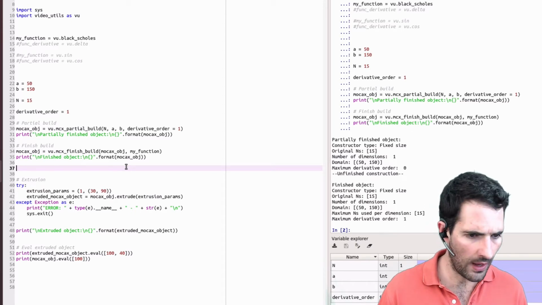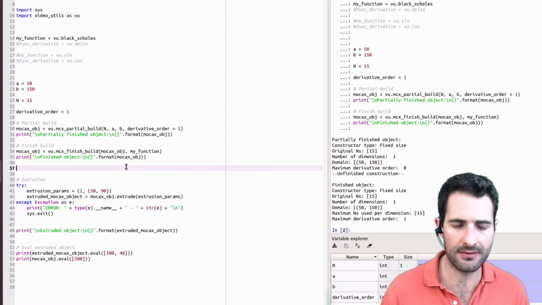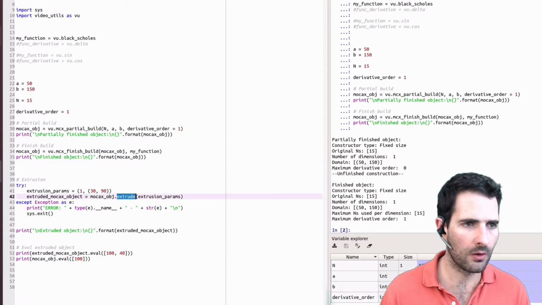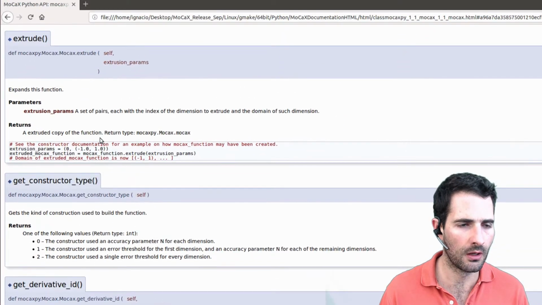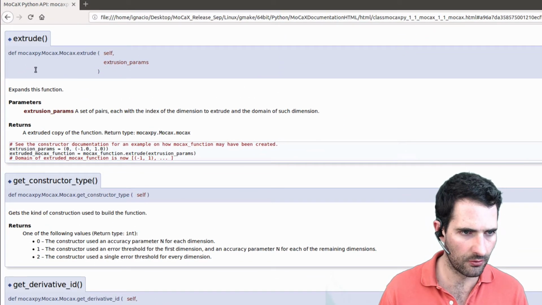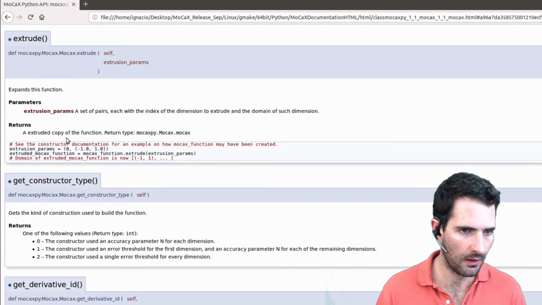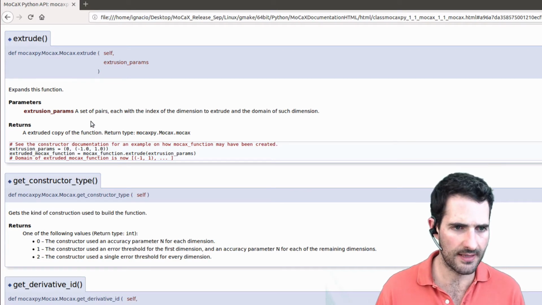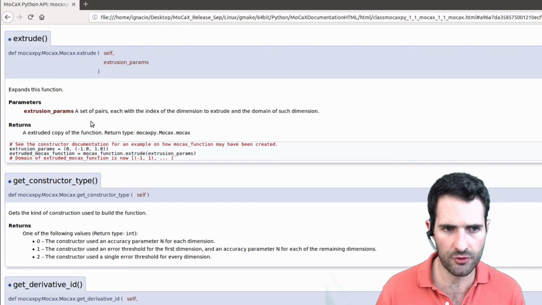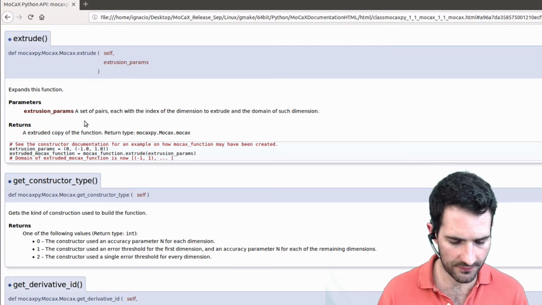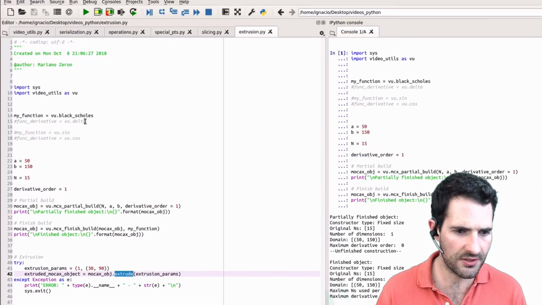The way that you do it is by calling a method of the MoCaX class called extrude. If we go to the documentation, you can find it here. Extrude is within the MoCaX class, and it says that you have to pass a single parameter, the extrusion parameter, which is a set of pairs, each with the index of the dimension to extrude and the domain of such dimension. So let's go back to the code.